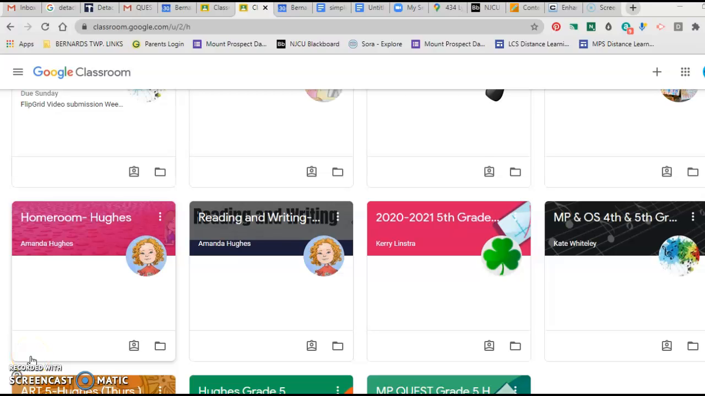Hey, fifth grade, are you getting too many emails from me? Well, guess what? Most of those emails really aren't from me. Most of those are coming from Google Classroom. But you can control that and turn off some of those emails because you really don't need all the notifications from Google Classroom. So let's turn off some of those notifications together.